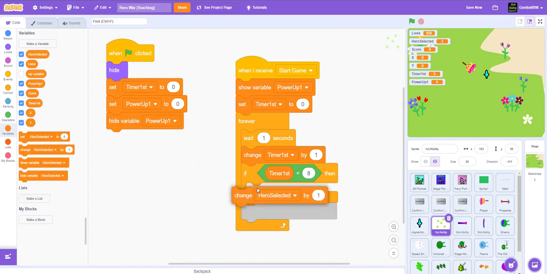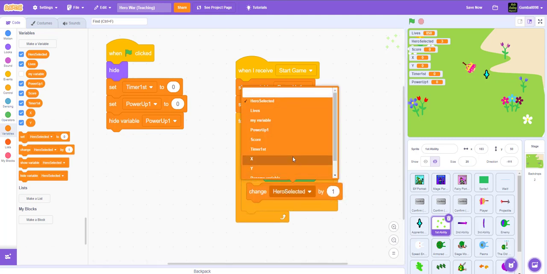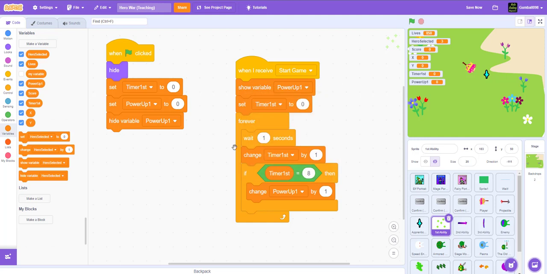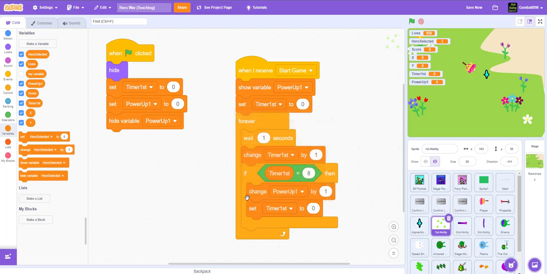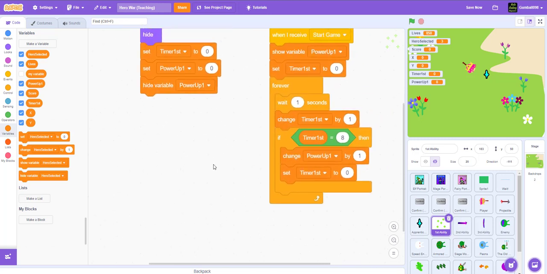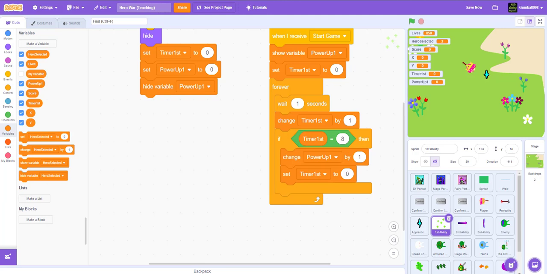Then it will change the power up 1 by 1, and that's how you get 1. And then it'll set the timer first back to 0, so you can restart the timer counting up to 8, and then until you get another power up. That's how the power up works. And now we have each of the power up parts.